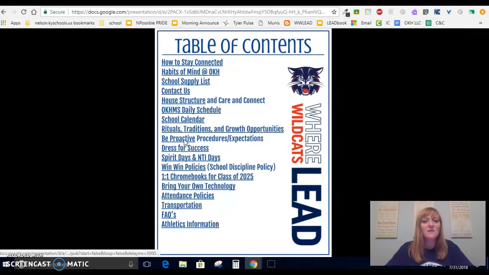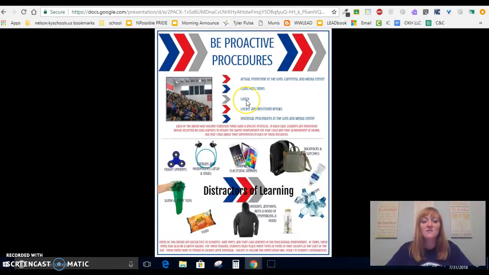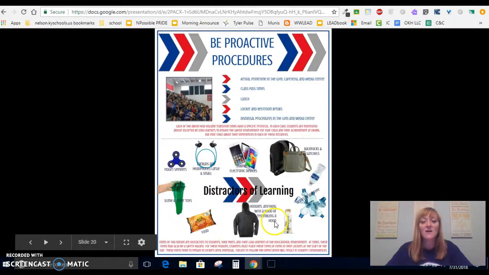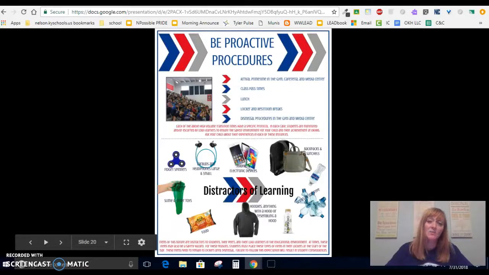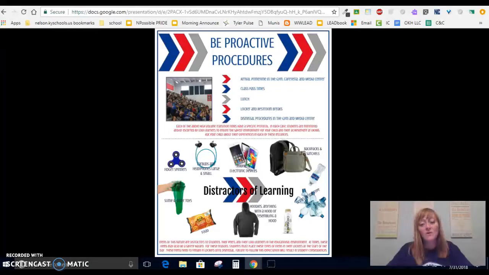Next, you'll see the Be Proactive procedures and expectations, and this is one that I've had several questions about. When you look at the bottom of this page, you'll see the distractors of learning. Anything you see down here needs to go in students' lockers when they arrive at school. They would be in there from 8:20 a.m. until 3:20 p.m. They can, for example, use their phones when they're in the cafeteria and in the gym before school starts. They can use their phones at 3:20 when school is over, but the phones need to be locked away in their lockers and not on their being during the school day.